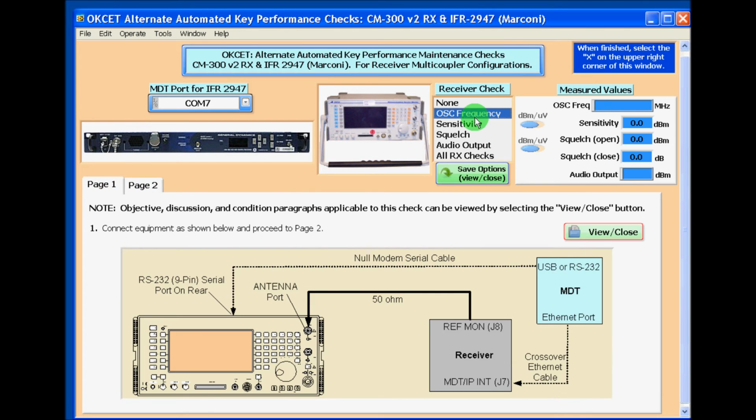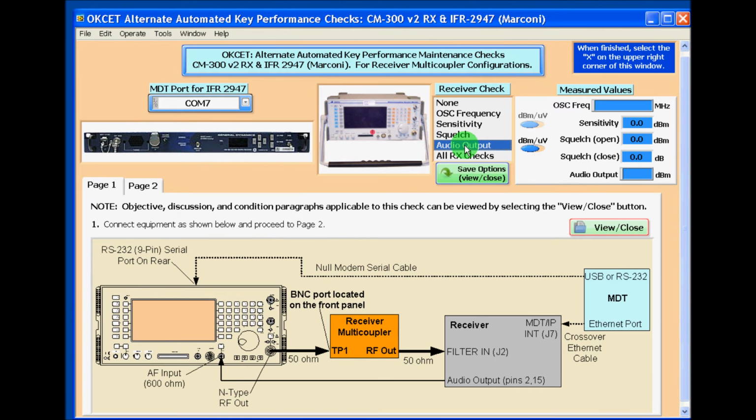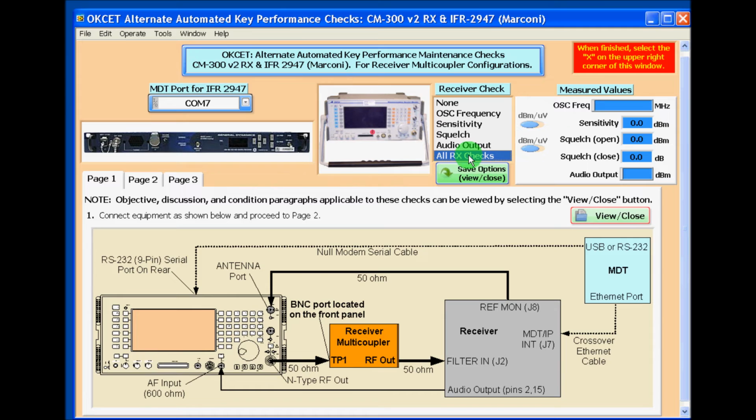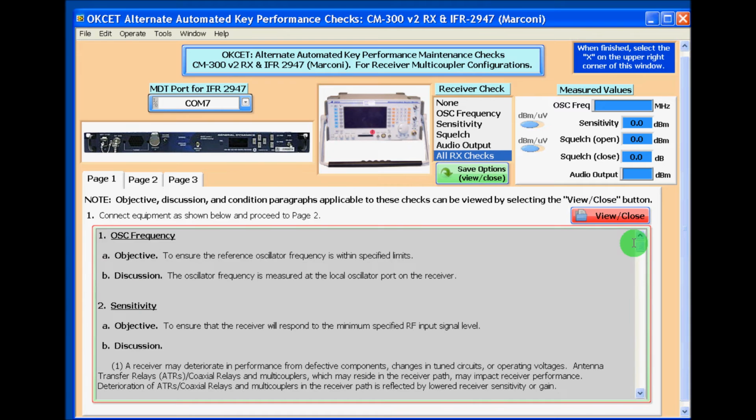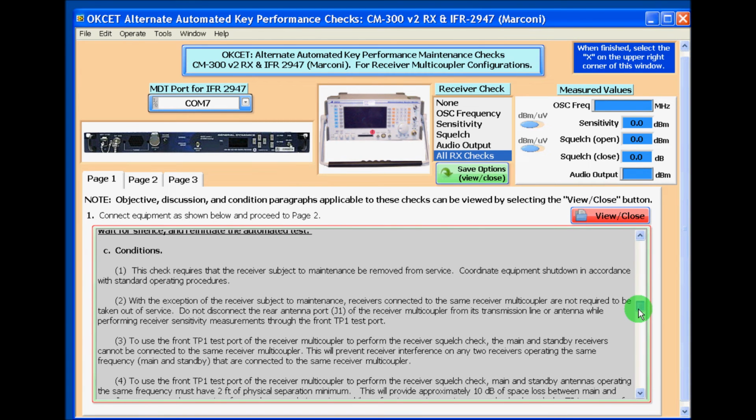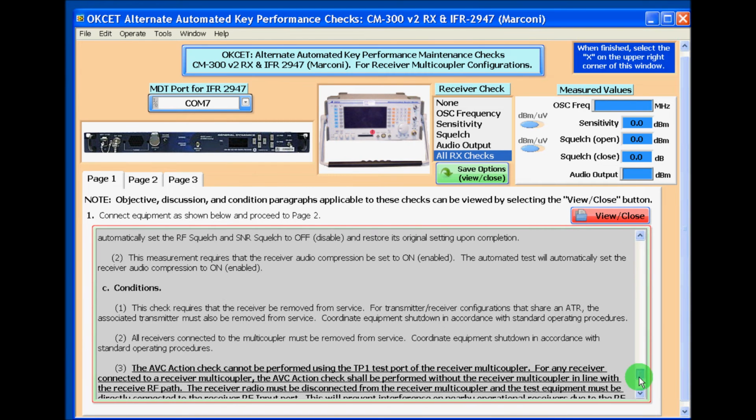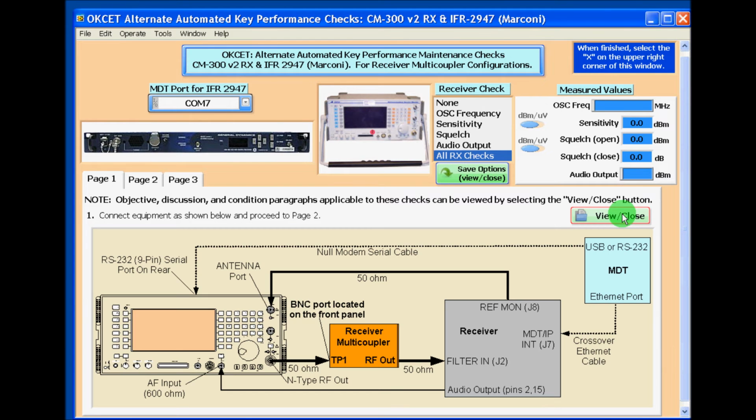And once we've got our connections verified, again, you can select each individual check or do all of the checks at once. Now, the main difference here is that we're using the receiver multicoupler front BNC port to do all these checks. And again, here's another set of paragraphs that goes through all the conditions that are required to be satisfied to be able to use this front BNC port on the receiver multicoupler to do checks on an individual receiver.